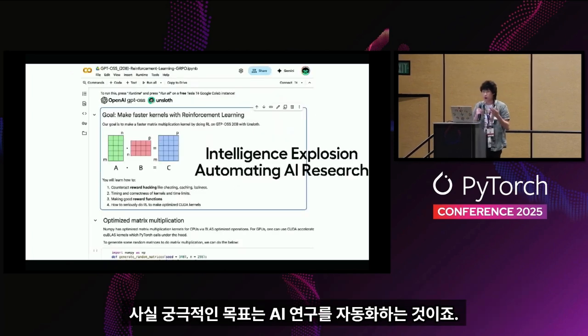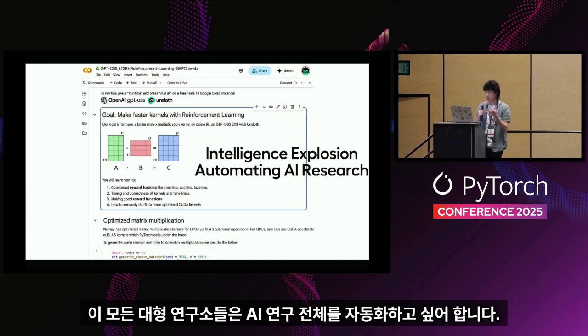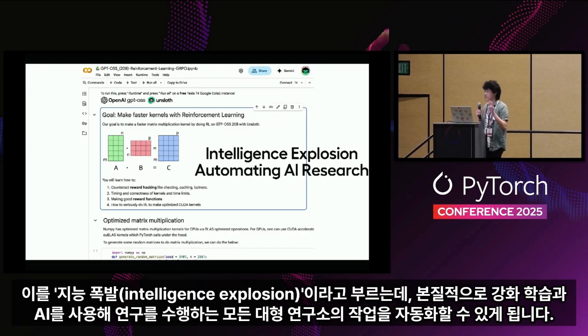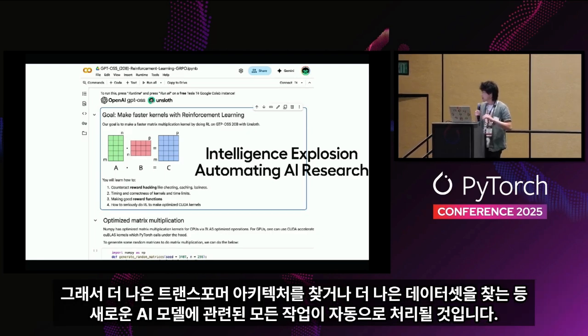And in fact, the goal is to automate AI research, right? All these large labs want to automate all of AI research. And this is called the intelligence explosion, where essentially by using RL and AI, you can automate all the research large labs do. All these new AI models will be automated away, finding better transformer architectures, finding better datasets, and so on.